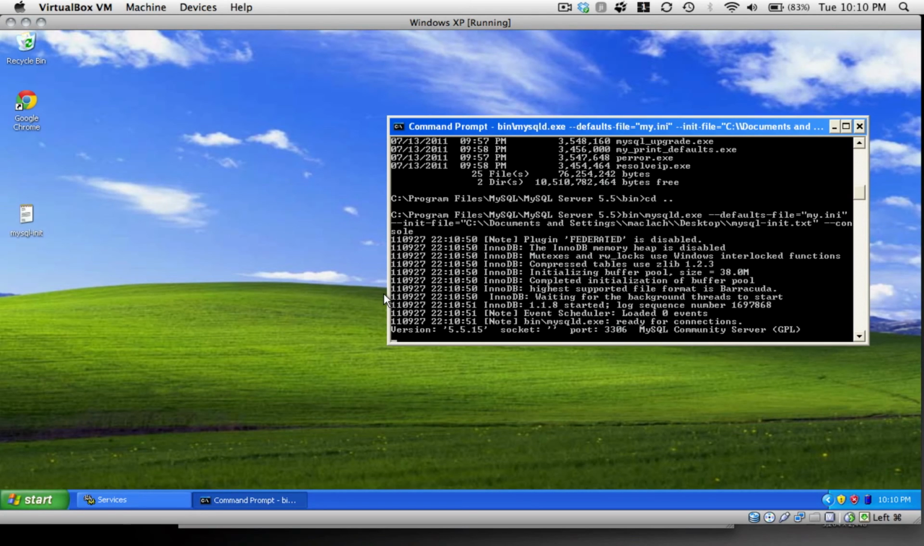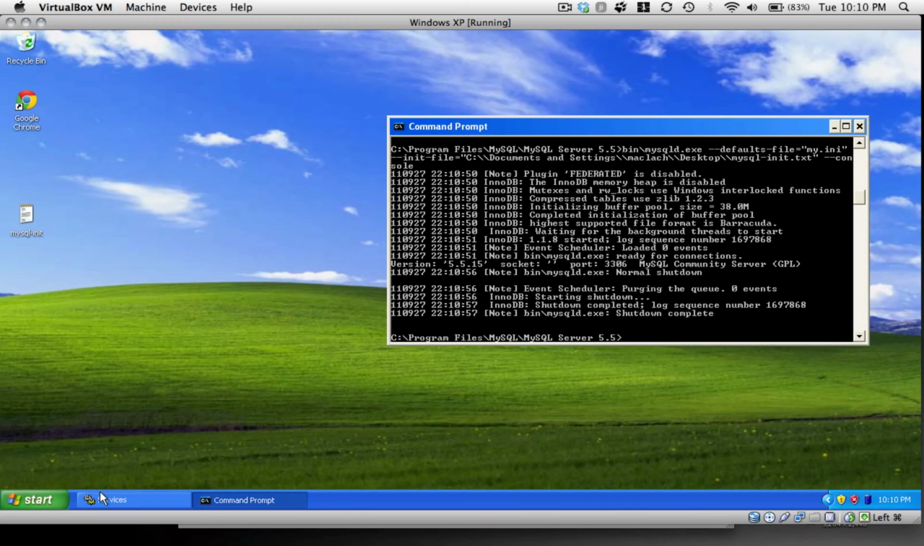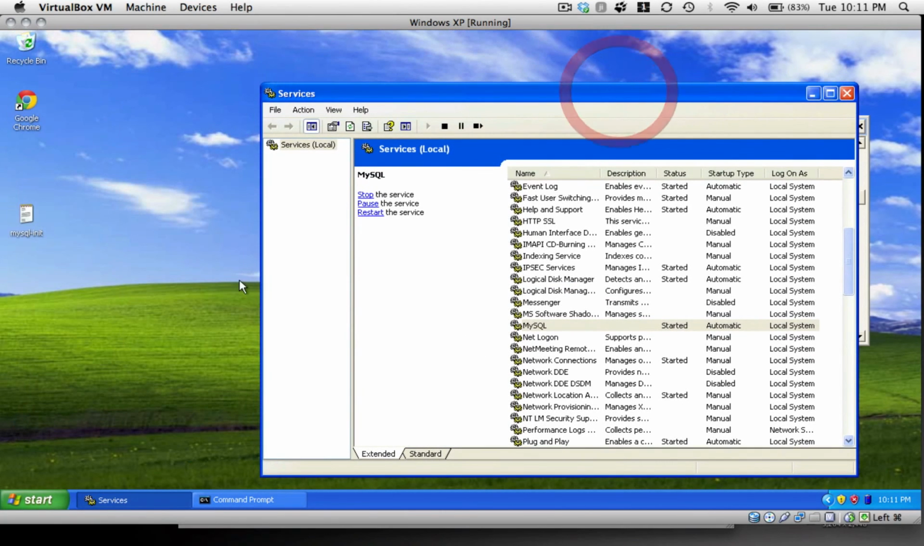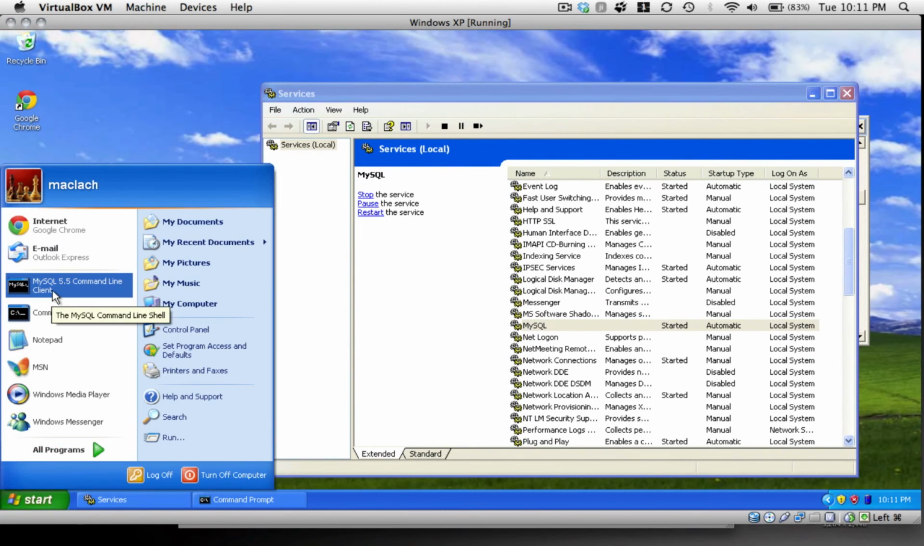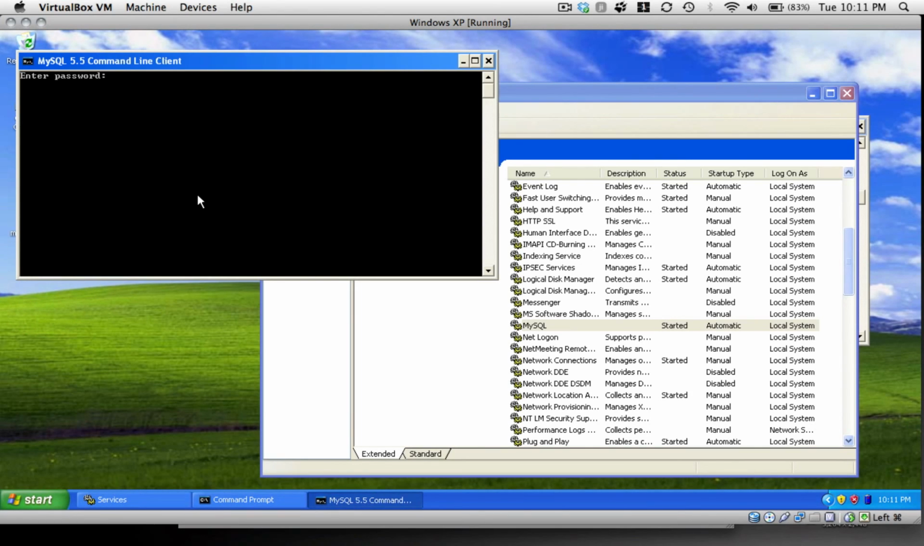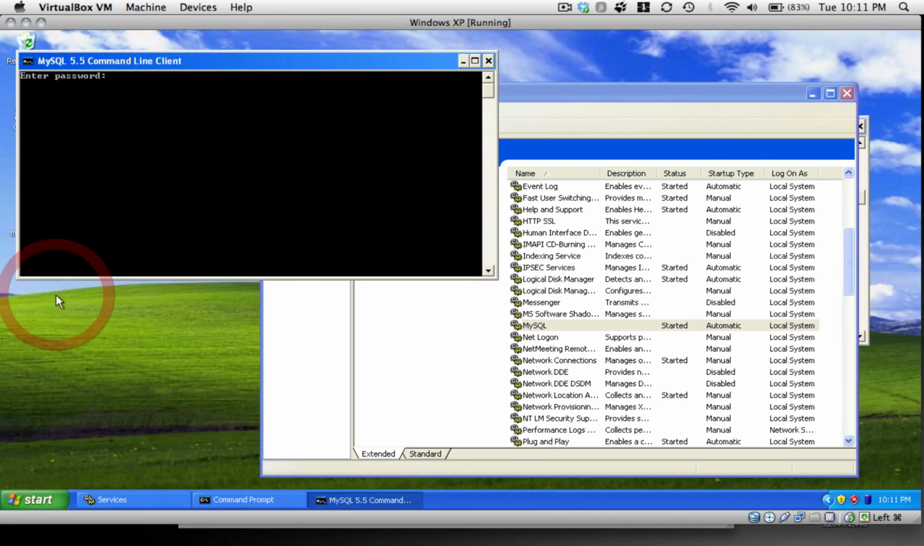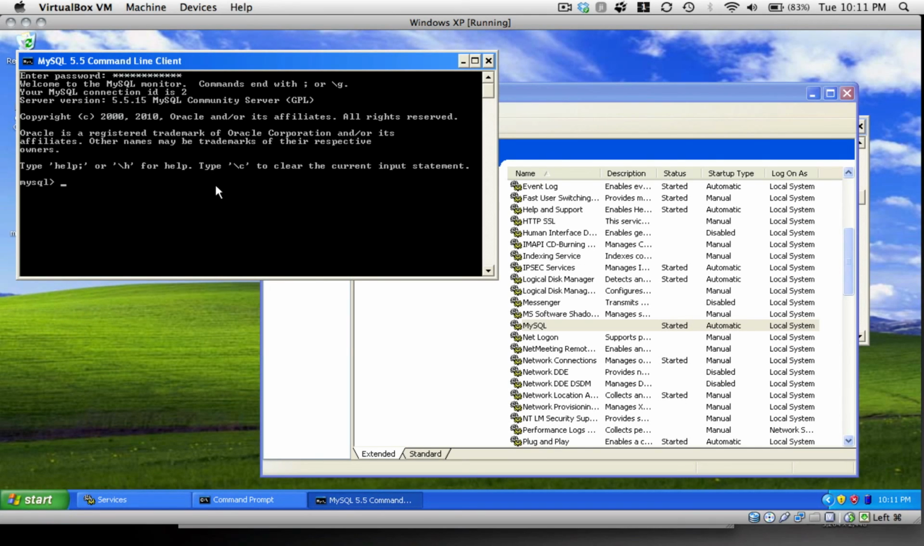So I can Control-C to get out of this, go back to Services, start up MySQL server again. Now it's running. And now watch this. I can go to my MySQL command line client and type this password. And it didn't work. Uh-oh. Let's try that again. This password. And here I am. I'm in. Obviously, the first time I did it, I just didn't type the right password.